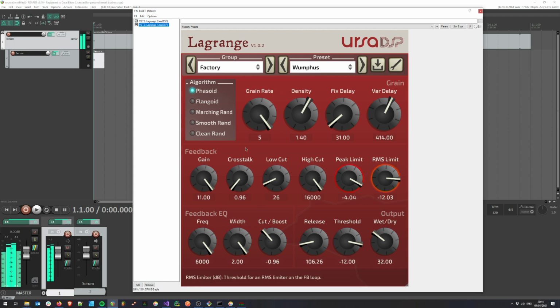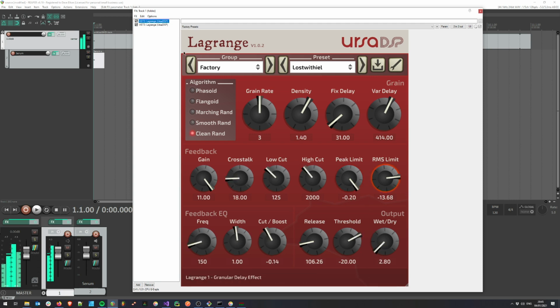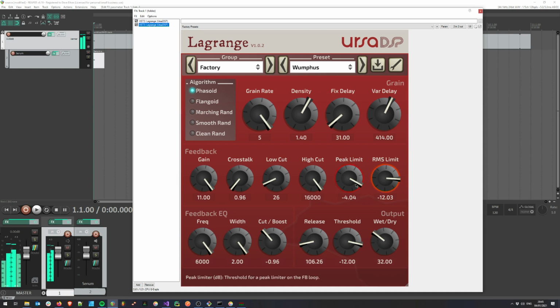And the secret sauce behind this preset is the use of the Phasoid algorithm. And it's a fun name. What's really happening there is it's using an almost sinusoidal shape for picking the delay times of each grain. And it's the interference between them that makes this kind of repeating pattern that you can hear now. By tuning the amount of the first instance of Lagrange, that Loss Withiel preset, going in, you get to keep the original sound underneath, and that mechanical noise on top.